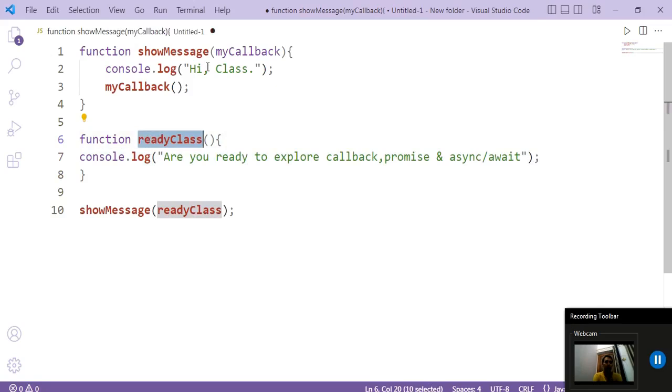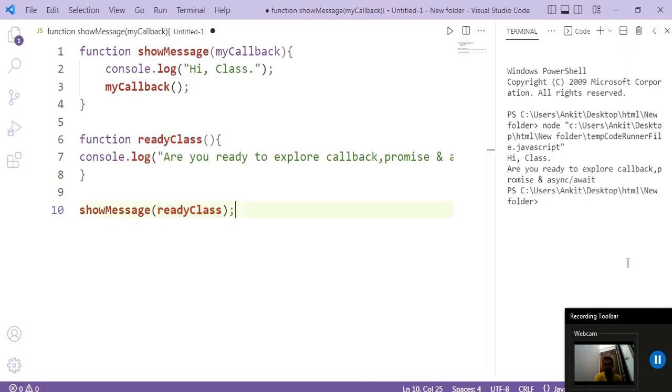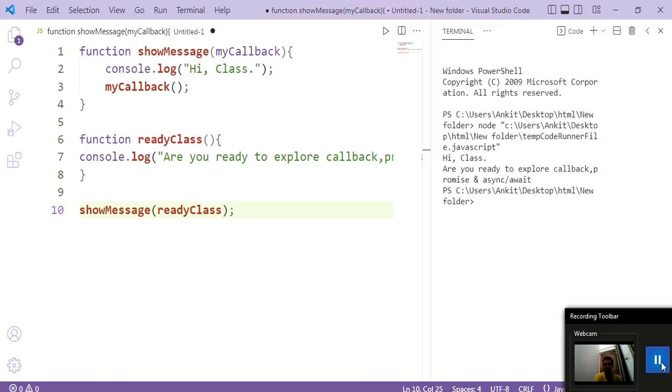So in show message हम लोगों ने एक स्टेटमेंट लॉग कराई है, hi class, so ये रन होगी पहले, then callback function, and see यहाँ पे हम लोगों ने ब्रैकेट का यूज किया, क्योंकि हमें यहाँ पे अपना callback function कॉल कराना है, ओके। सो हम लोगों ने यहाँ पे callback function को कॉल किया, और callback में हम लोगों ने किसे पास किया है, ready class का रेफरेंस, right, इस फंक्शन का रेफरेंस पास किया यहाँ पे। So this function will get executed. So पहले हमें hi class आउटपुट मिलेगा, and after that next output, are you ready to explore callback, promise and async await, okay. So run this. So here is the output, right? Hi class, are you ready to explore callback, promise and async await, okay.